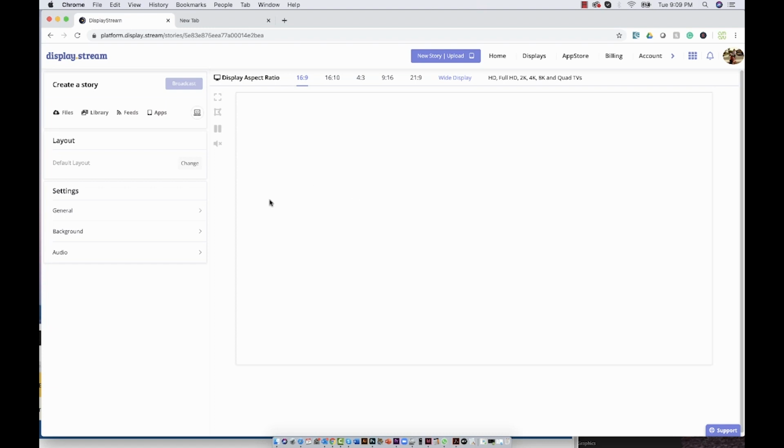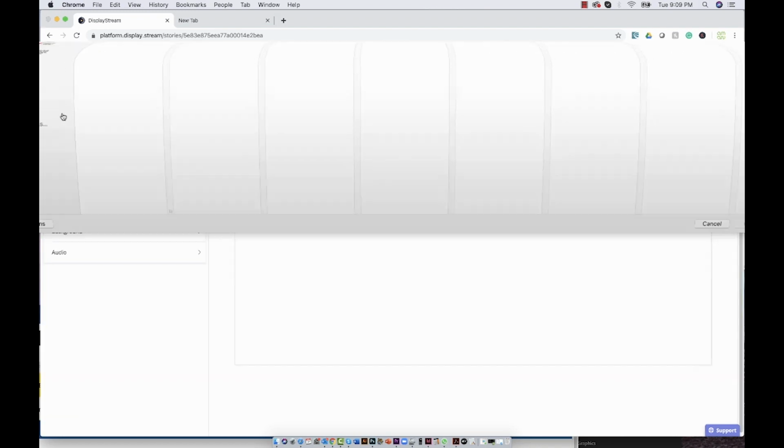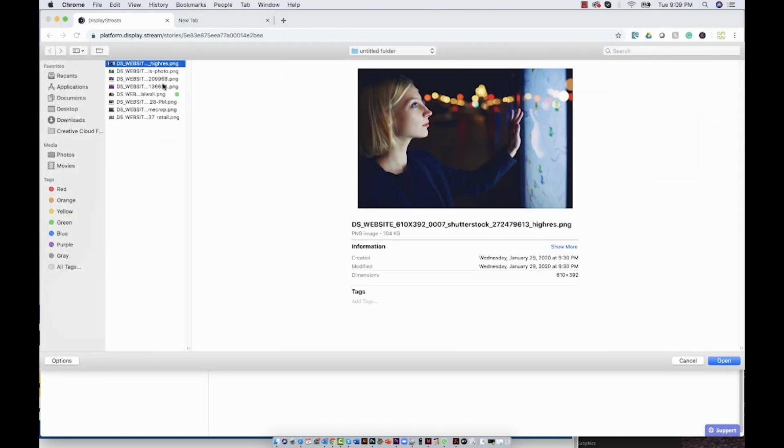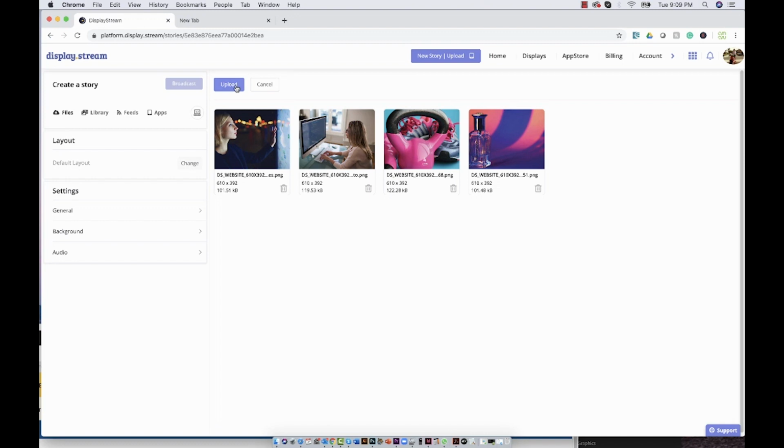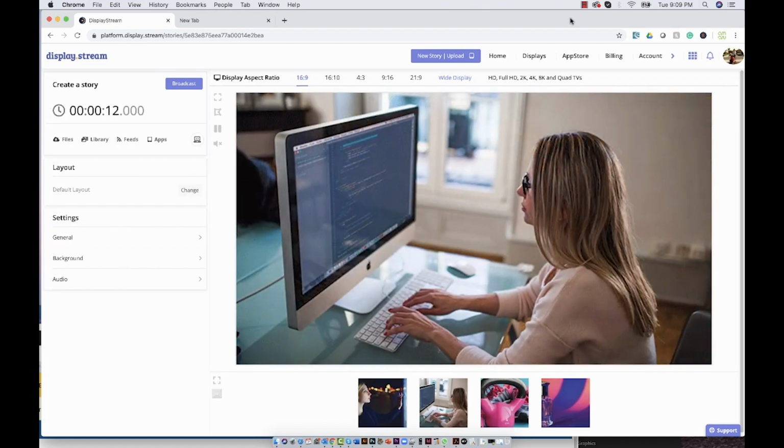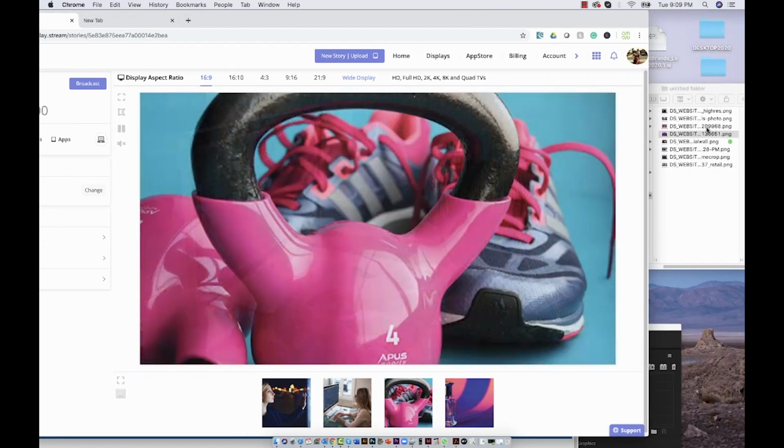You can get them from your desktop by coming over here and clicking on Files. You can also drag and drop directly into your story.